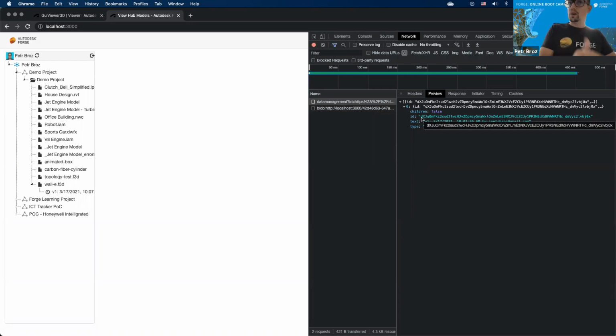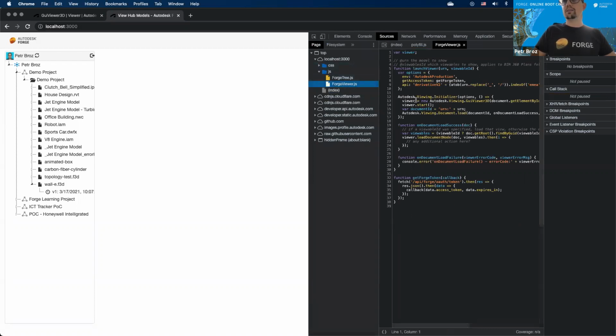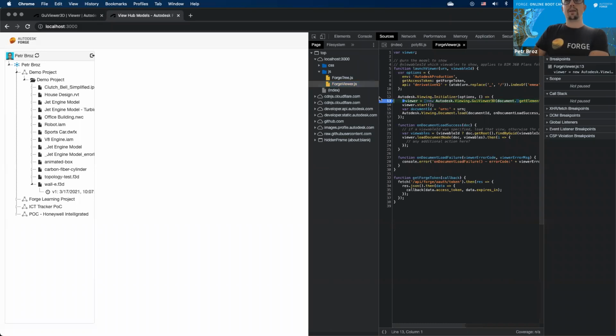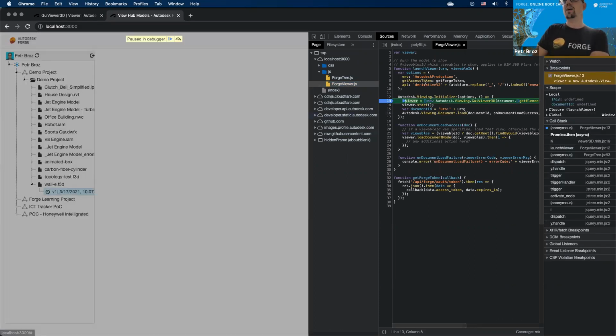So when we call the launch viewer function, we can maybe put a breakpoint in our client-side JavaScript code in the launch viewer function, right? So when I click this V1 version of my Wally F3D file, you can see that our launch viewer function has been called and is asking us to load this specific model with this URN and no special viewable for this F3D file. So we just want to load the default.